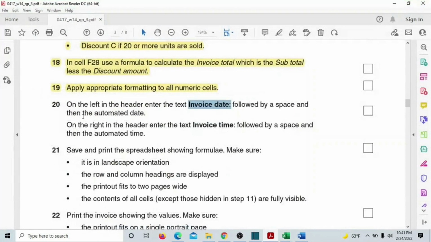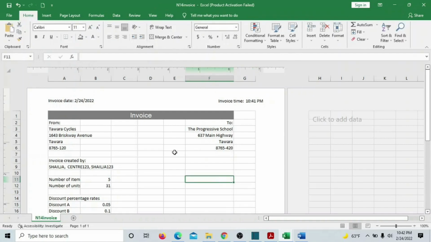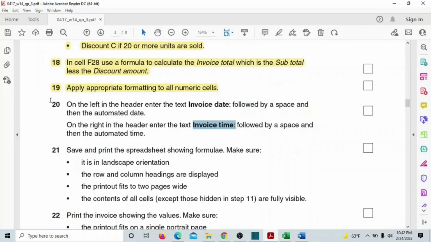Next one. On the right in the header, enter the text invoice time, followed by a space and then the automated time. Okay, copy this. Here paste. Give a space, then time. Where is the time? Current time. Okay, save the work. This is done.